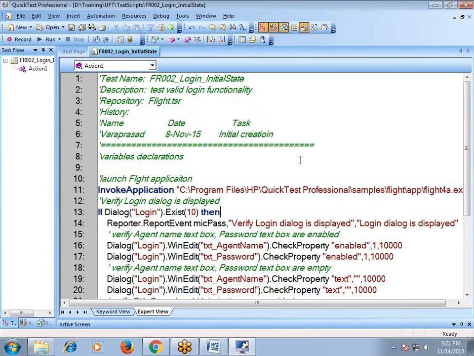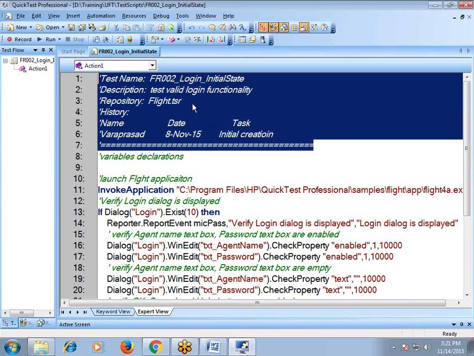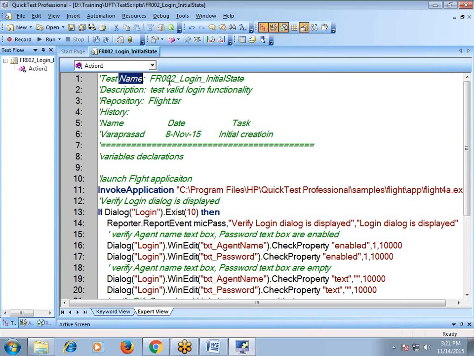While creating any automation script, for every script, we should add the test script description. In this description, we should have these fields: test script name, the description of that QTP test, what repositories we are using, initiate repository files, and history details, who created this and when it was created, and what task we have done.